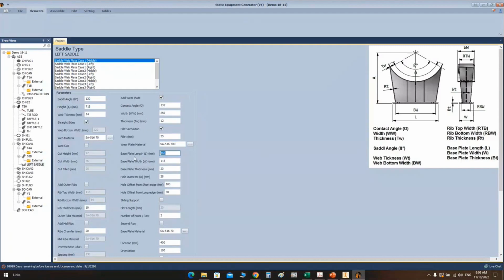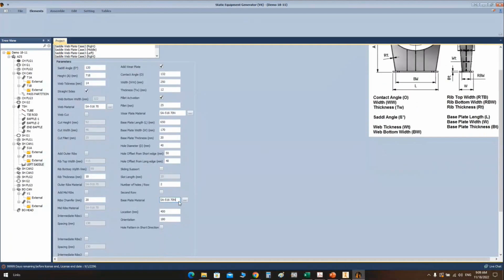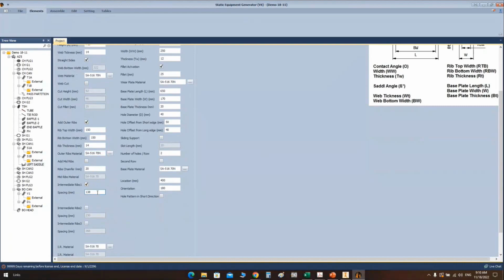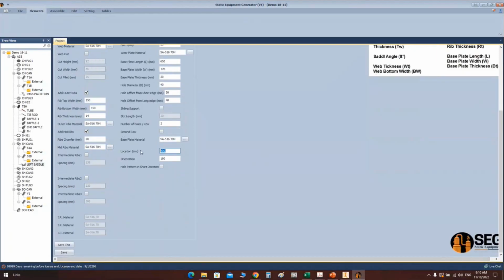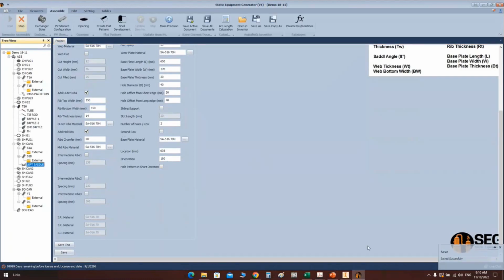Here is the material of the wear plate, the base plate dimensions, 170, the thickness of the base plate. Here is the hole diameter and the hole location and the base plate material. From here, that's the web material, and we have outer ribs with 150 width, with 14 millimeter thickness, material of the web. We have a mid rib, so let's activate the mid rib and click on save. The location of the first saddle is per the mechanical calculation. And now let's create this saddle.